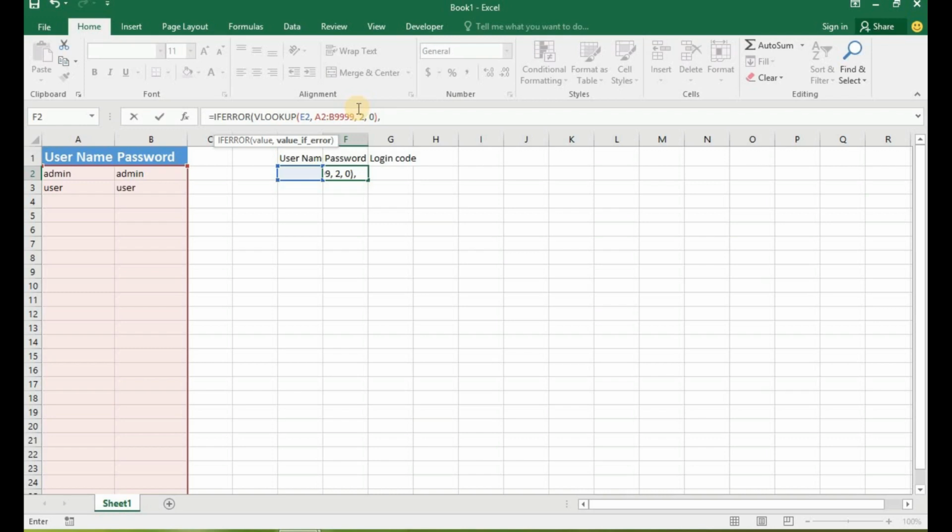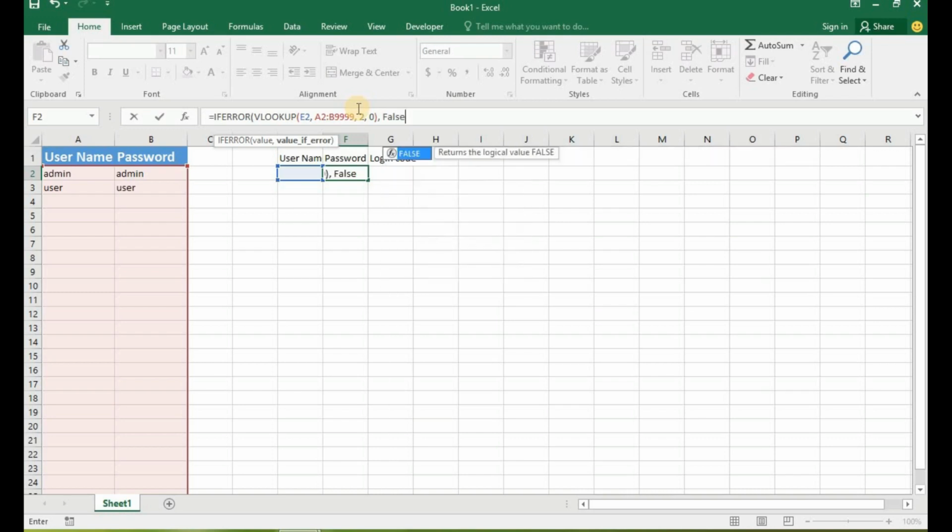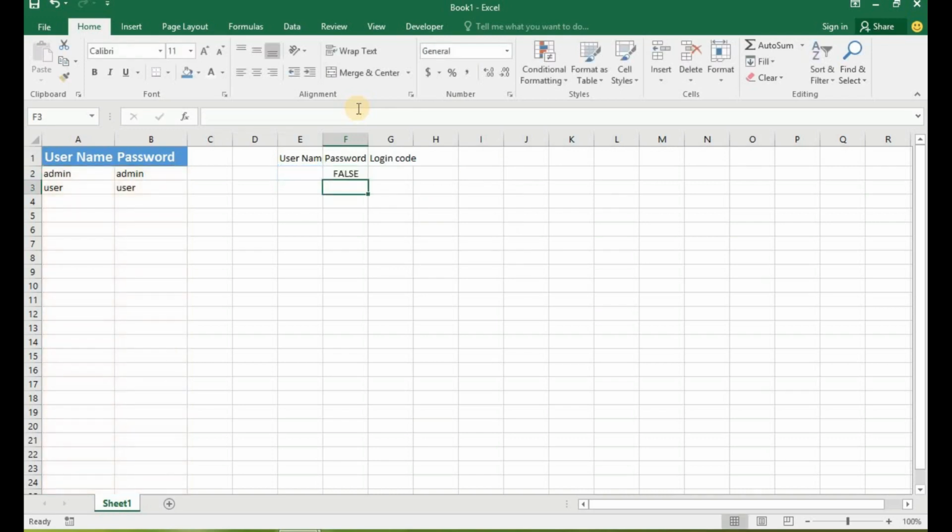Here, what do I want the Vlookup to return? I would want the Vlookup to return false if there is no match. So let me write false and then bracket close and hit enter. So it will be false when there is no name or when there is no match here. Now let us test it out. If I write admin and hit enter, you see that it has returned admin as a password, and that is what we have here. The same thing as user.